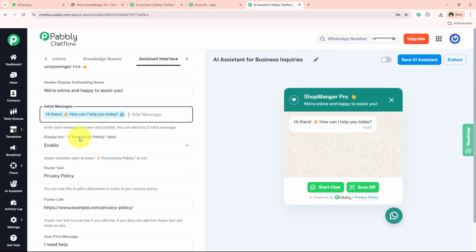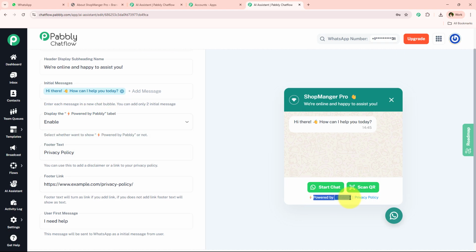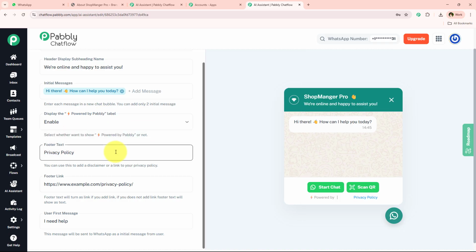It is saying display the powered by Pabbly label. So if you wish, you can definitely keep it as enable right over here. So the powered by Pabbly label will be displayed, and if you keep it as disable right over here, it will not be displayed. So I'm just going to keep it as enable only and move on further.